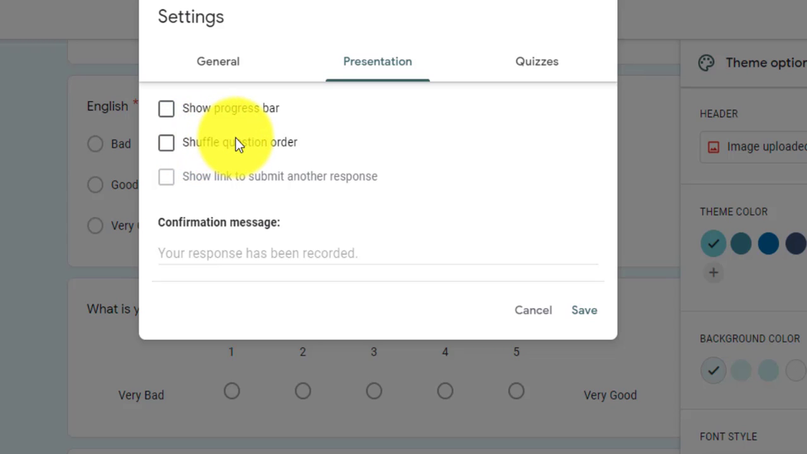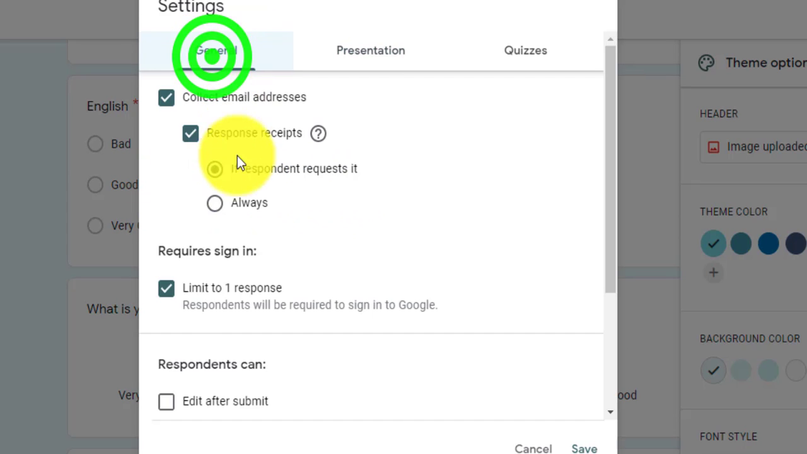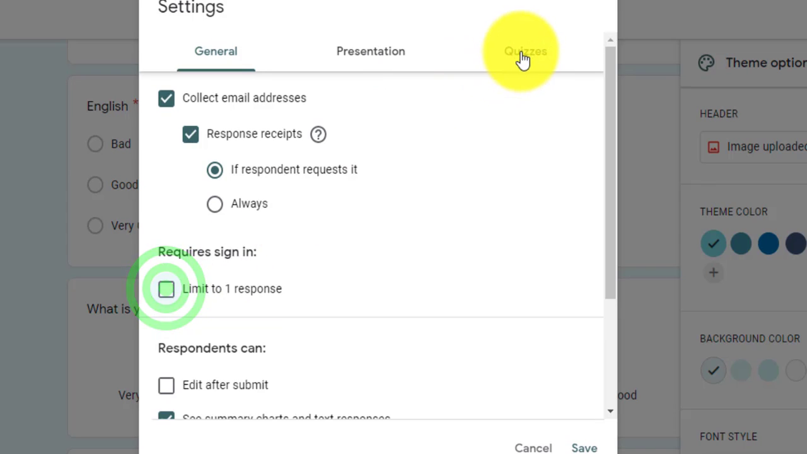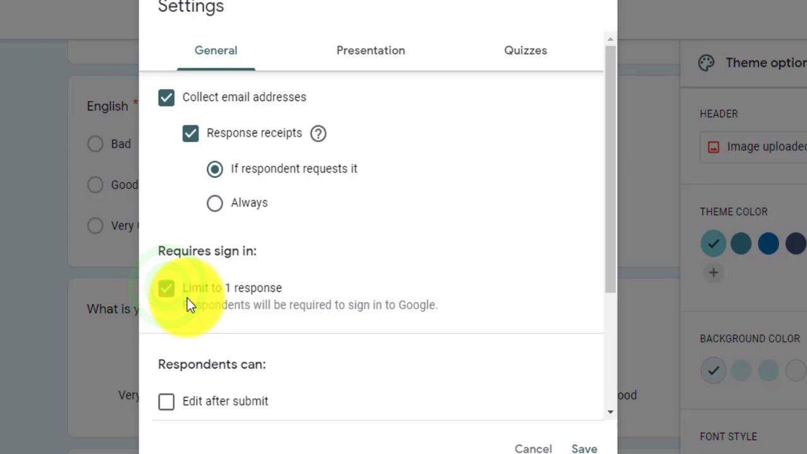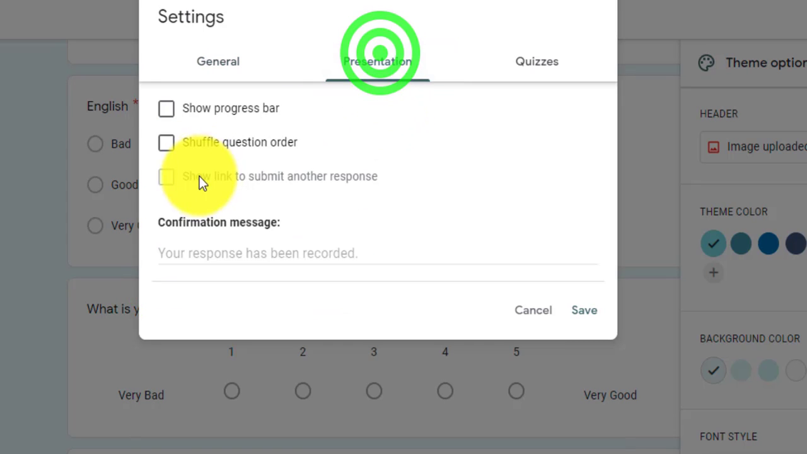Shuffle question order is also used basically in exams. So if one user has this question as number 1, for other users this specific question will be question number 10 for another user. Show link to submit another response. Here it is disabled because I limited to one response. If I uncheck this and go back to here, the user will have a link to submit another response. But if I check limit to one response, this option will be disabled.